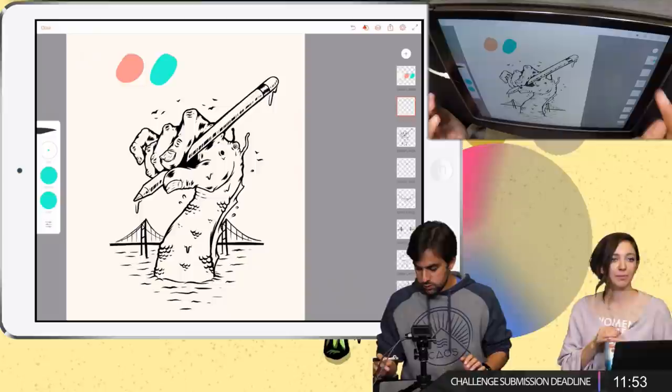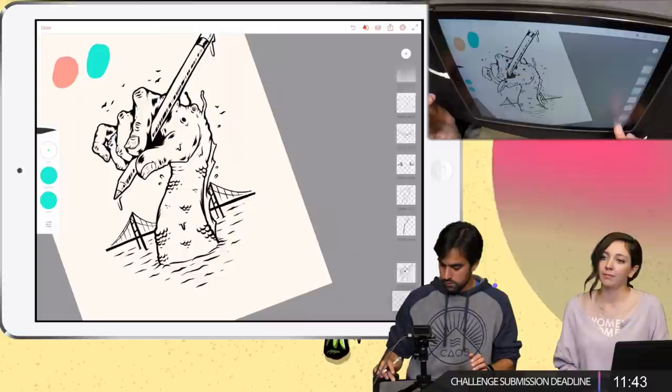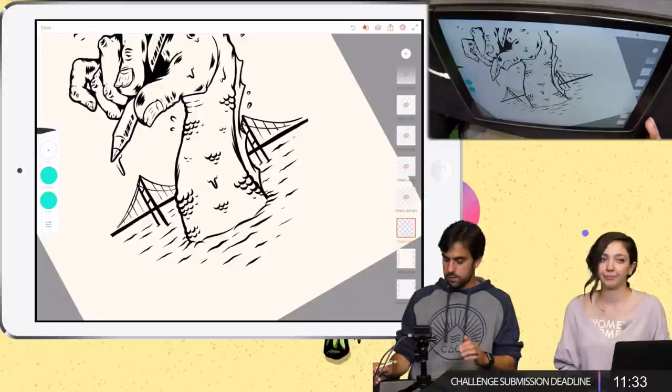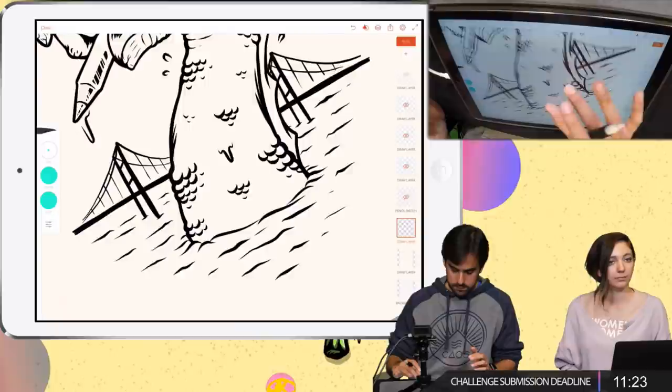So let's see. Now I'm going to add some color. I created this layer right here, and I'm going to drag it all the way down. You want to make the color always the back layer, because you want it to be under your lines. Yes, correct. This is going to be kind of quick because I don't want to fill in anything all the way. It's just going to be accent colors. Let's see how it's going to come out.